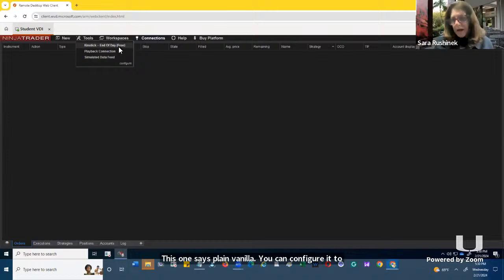Some platforms, Roberto, automatically give you data, which is why I like some of the other platforms, but this one doesn't. This one is plain vanilla. You can configure it to other places. So I go to end of day. You want to make sure, Julia, with your group, that everybody has clicked end of day data, or else you won't be able to do the assignment.